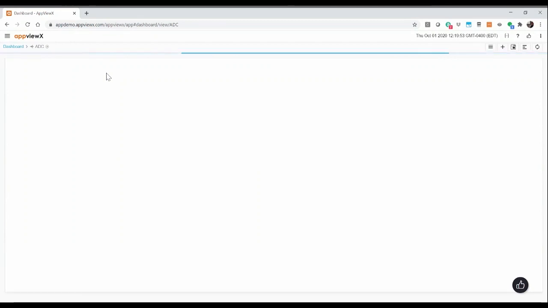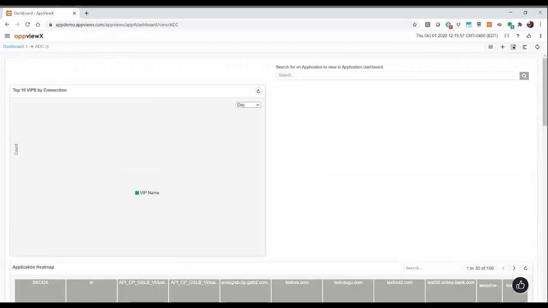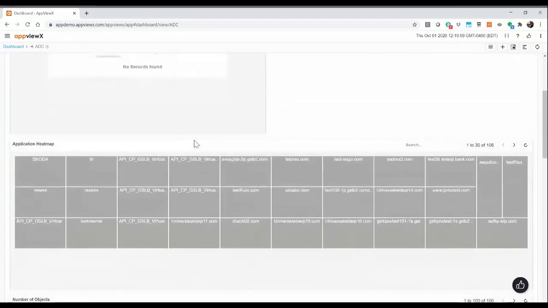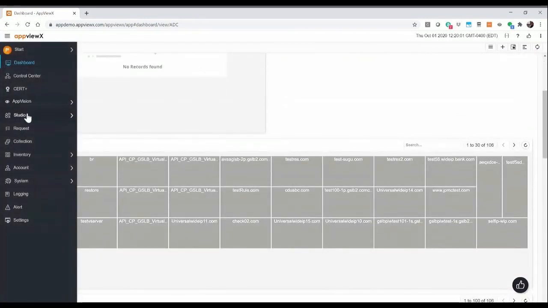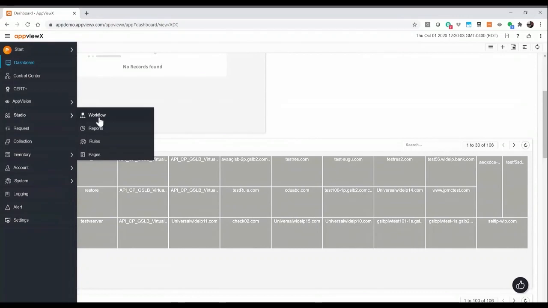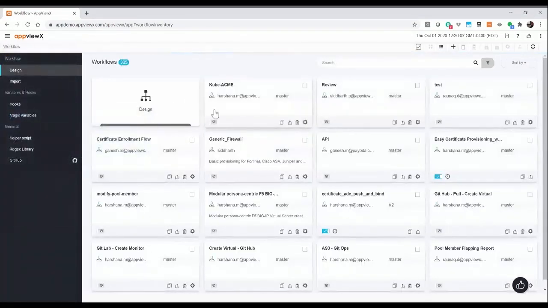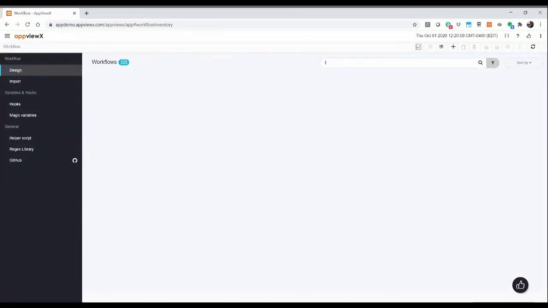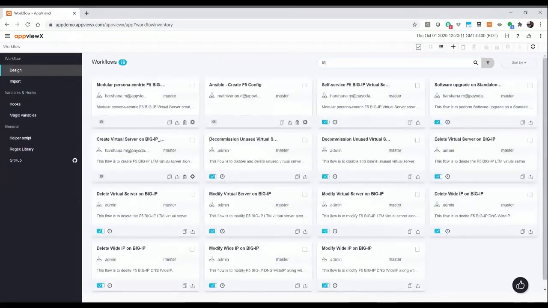So the way we have built AppViewX is it's a microservices-based platform. So you can run it on Kubernetes. It runs on containers and whatnot. Which means that you can auto-scale this as needed. And the key aspect is it's a plugin-based architecture.